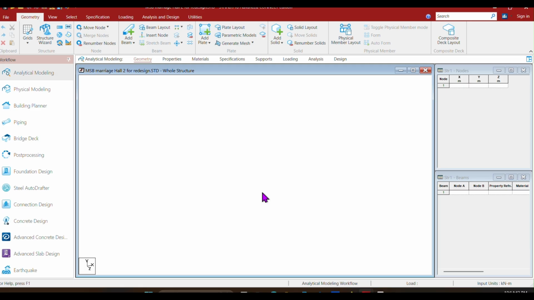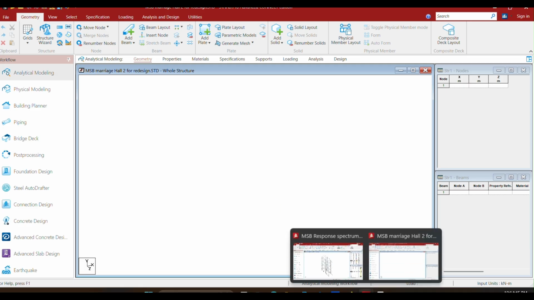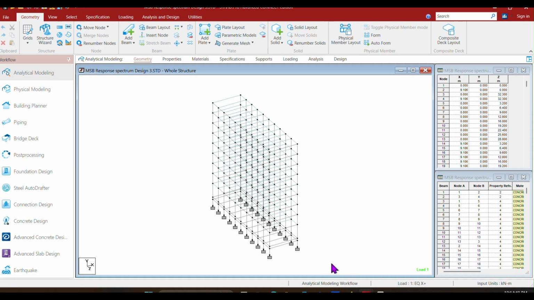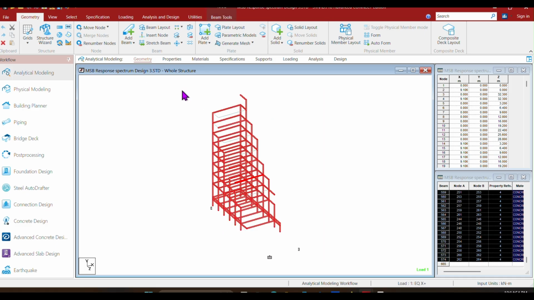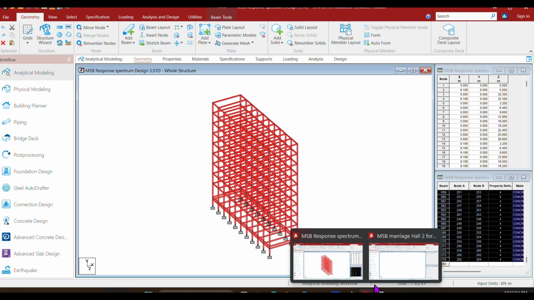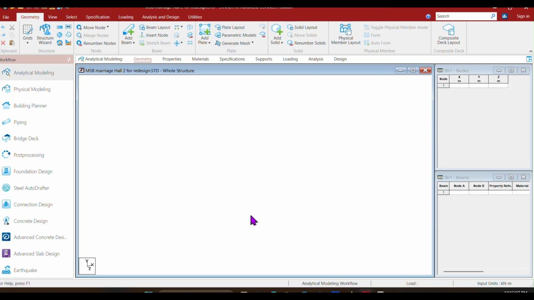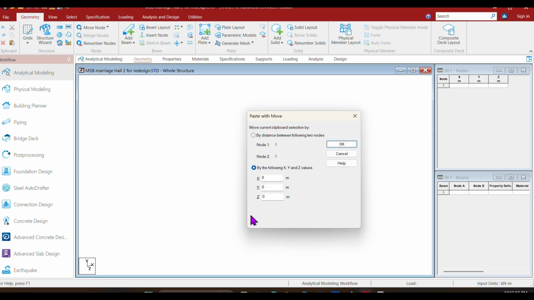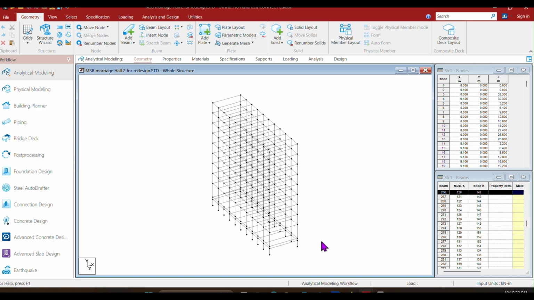Now we need that modeling of the previous file only. Go to the previous file, completely select all this, click Ctrl C, copy. Go to the new file, click it, Control B. Move current clipboard selection by a distance of the following, with the same coordinates of x, y, z. You click OK. See, the same modeling has come up here without the supports.